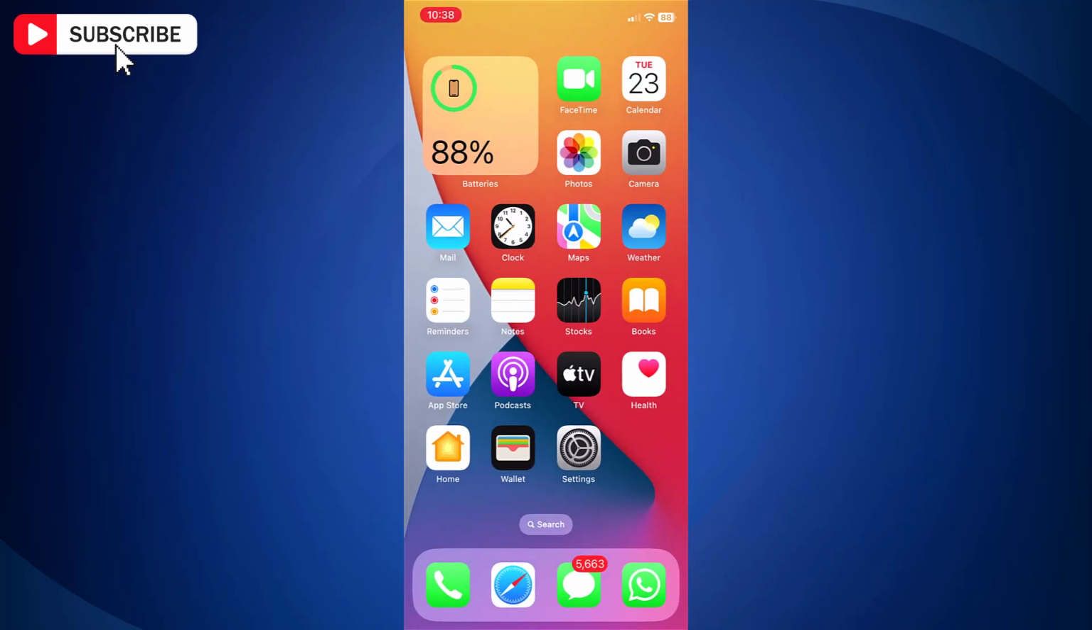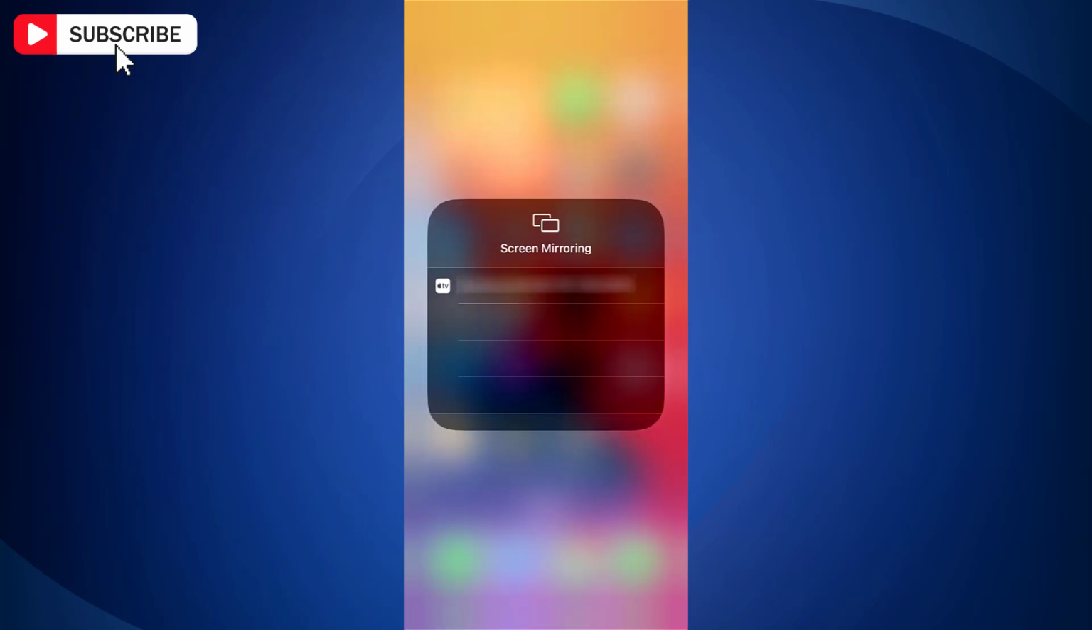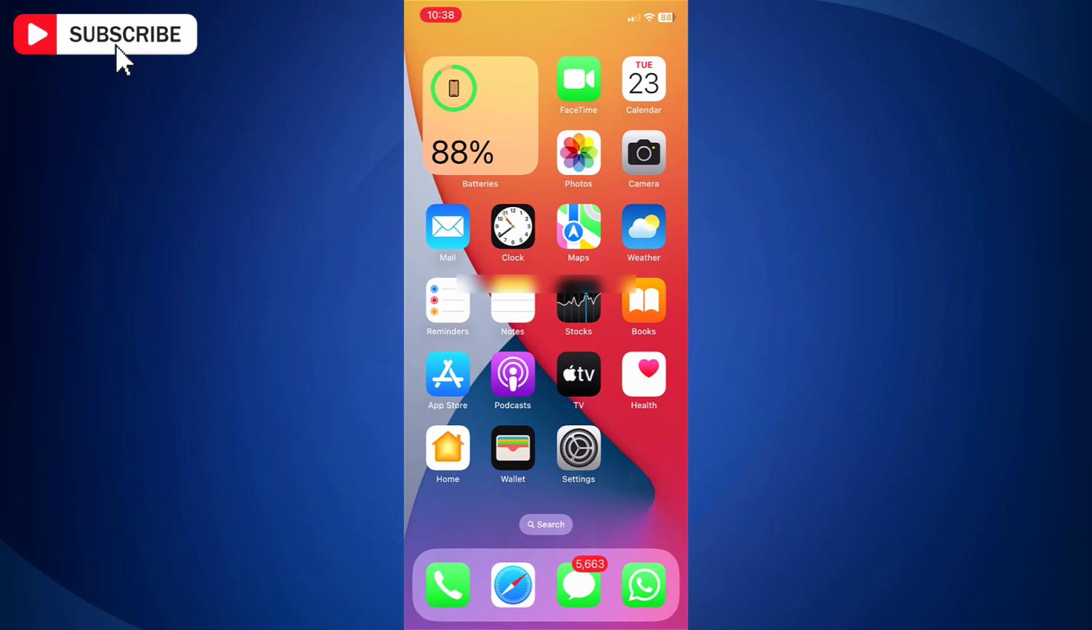Now swipe down from the upper right corner of the screen and click the two screens icon. And here you can select the device for screen mirroring. So that is how you can turn on screen mirroring on iPhone.